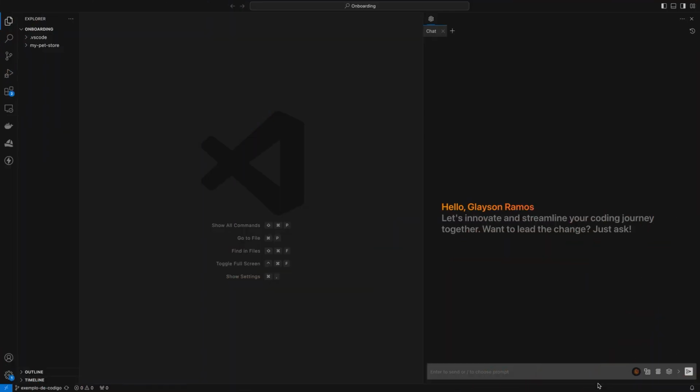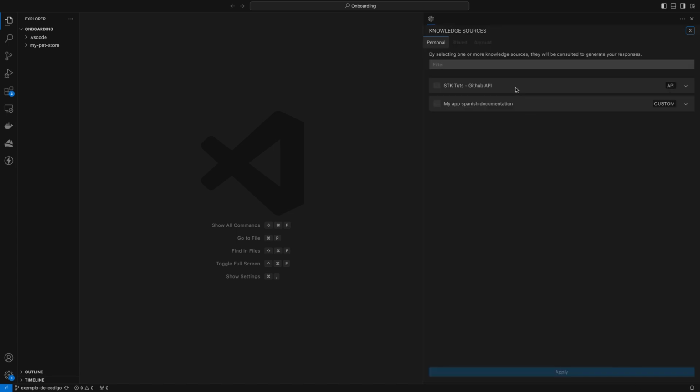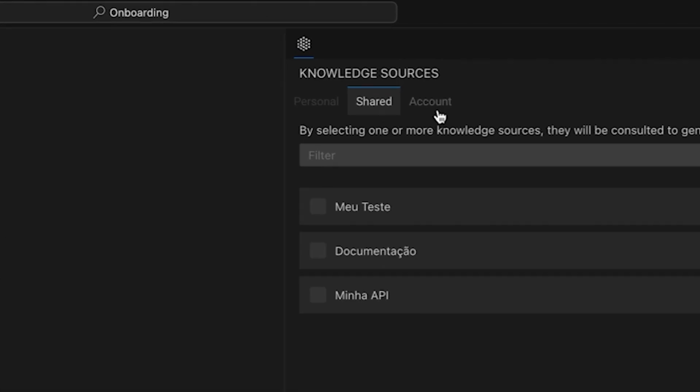To use the shared content in your IDE, just access it and click on the StackSpot AI extension. Here you can select the content shared with you. Additionally, you can check the contents you have created in the Personal section and in the Account section, the contents that are available to you.